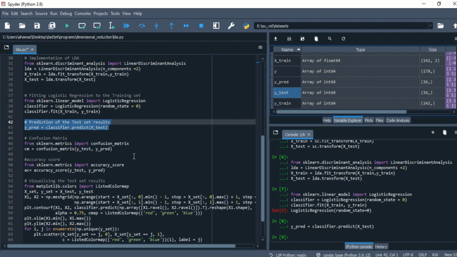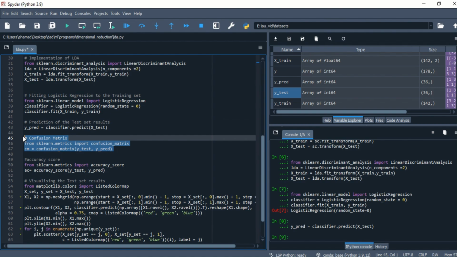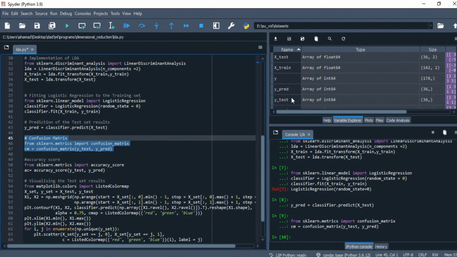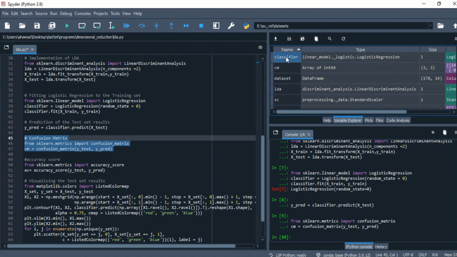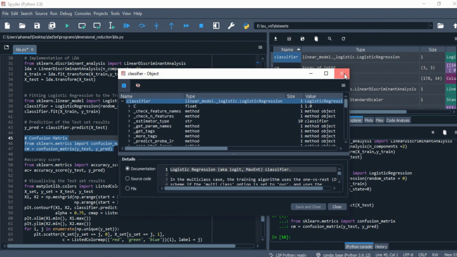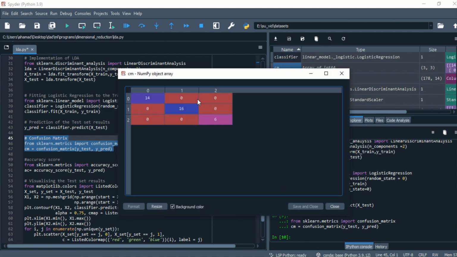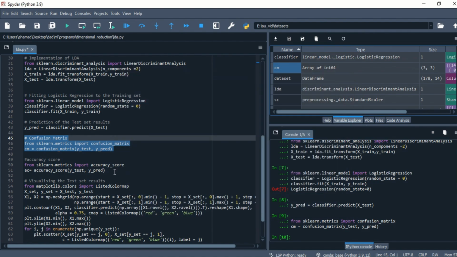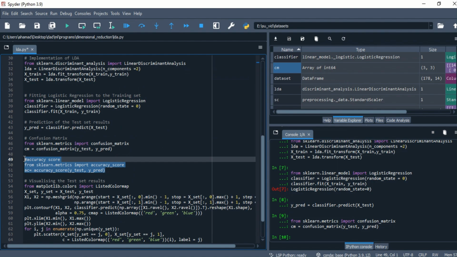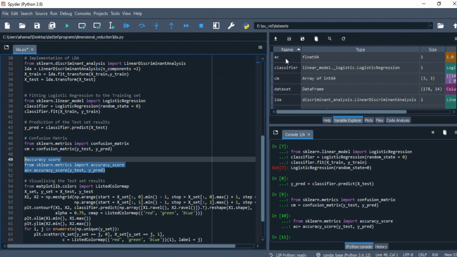So let's now look into the confusion matrix. Let me execute this. See, in PCA it was around 97% in the confusion matrix, and here you can see there is no error, so almost it is giving 100% accuracy. Let's quickly check the accuracy score. See, it has been executed successfully and you can see the 100% accuracy right here.